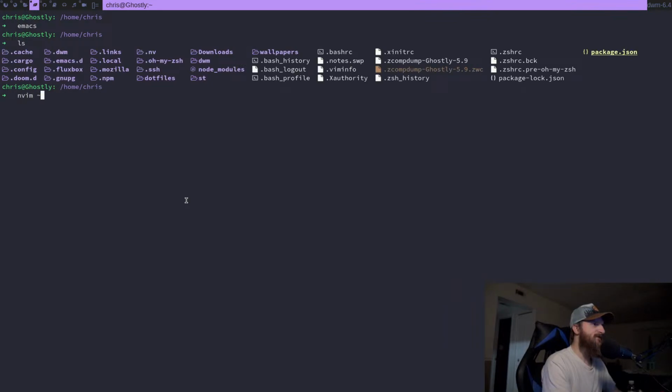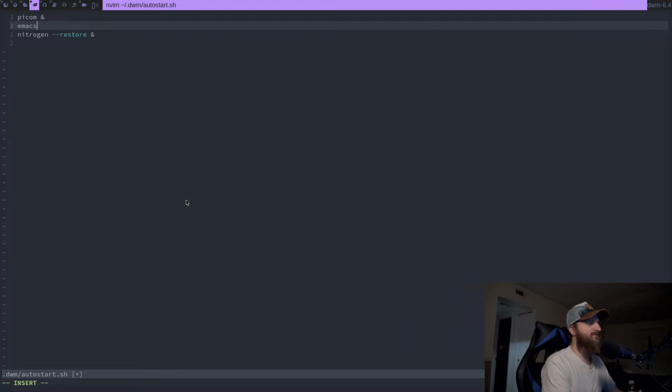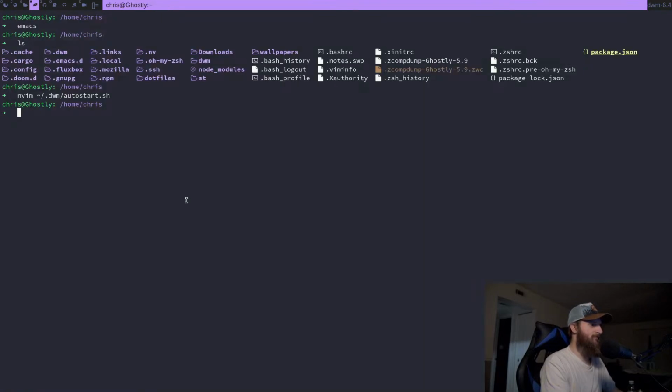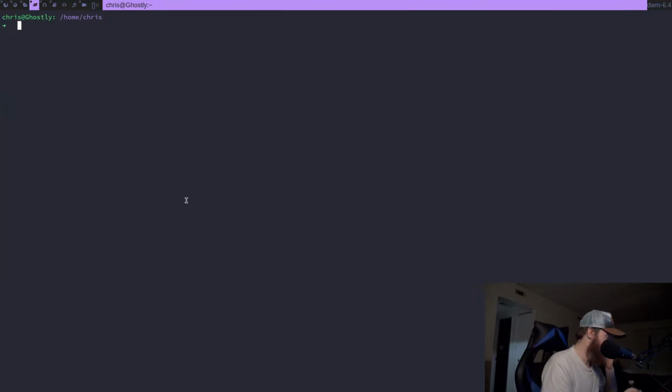I need to set DWM autostart. We'll do Emacs daemon, like that. Right click that. Okay, so now that's gonna start every single time that we boot up into X. Not sure.